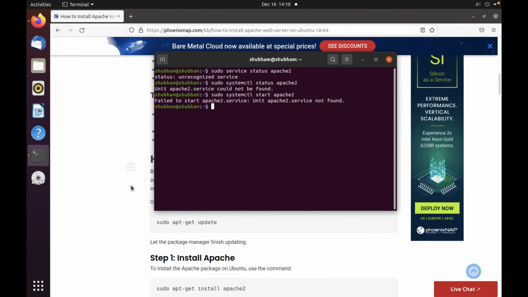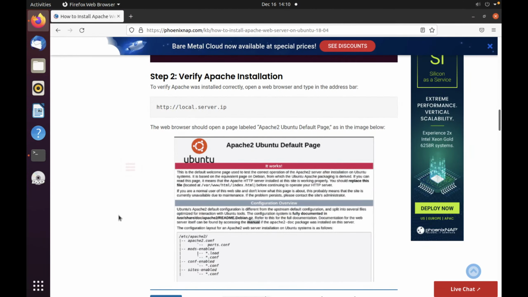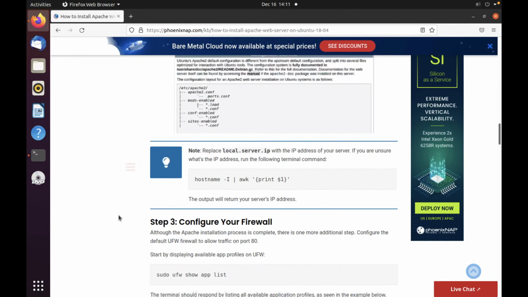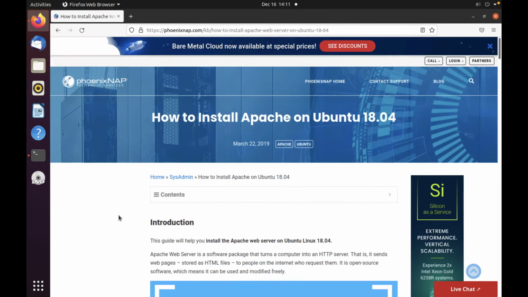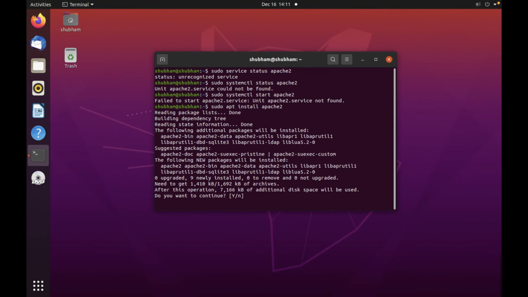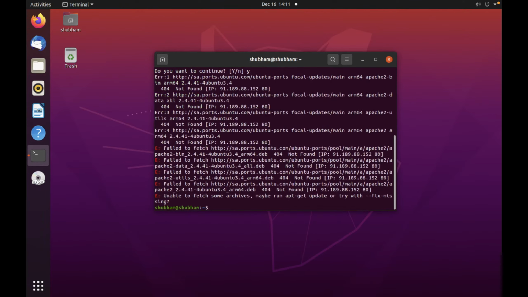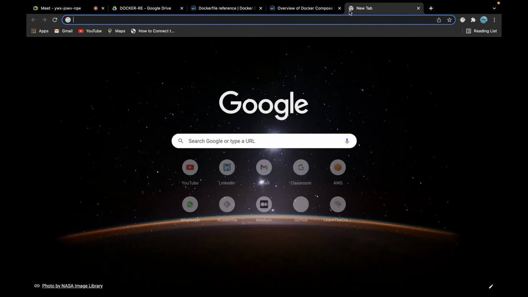I don't know why this should work because this is the command. Or there was some problem installing the software. It was showing something. Yeah, there's some error. Just a minute, I'll check the command online itself.